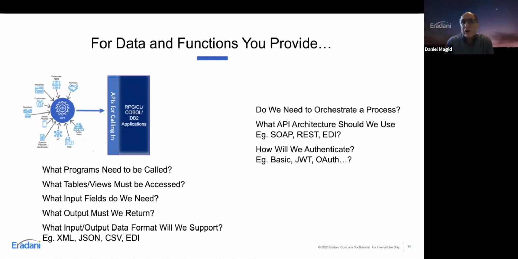And then, are you going to do SOAP APIs, REST APIs, or are you going to use old style EDI? And what is the way you're going to make that data available? Now, most people today are using REST APIs. And then how are you going to authenticate? How are you going to make sure you know who that user is and what it is that they're allowed to do?